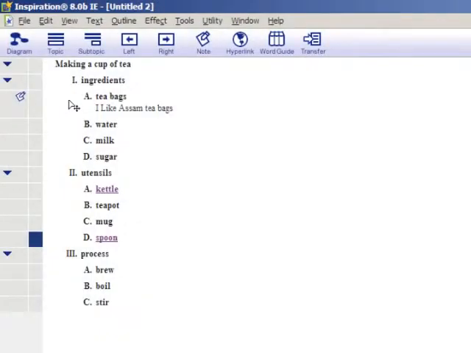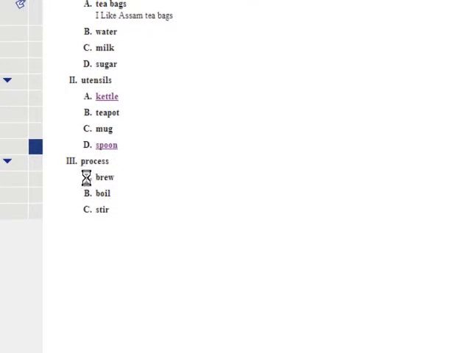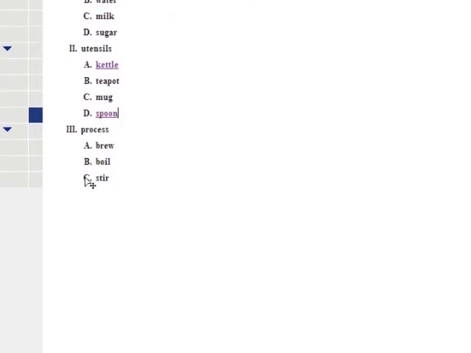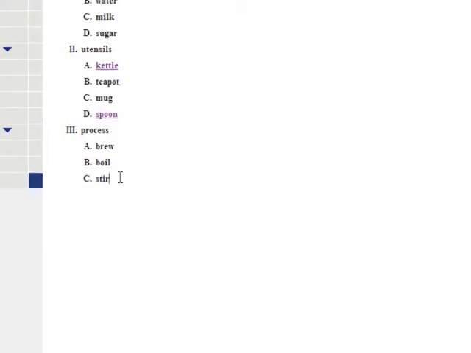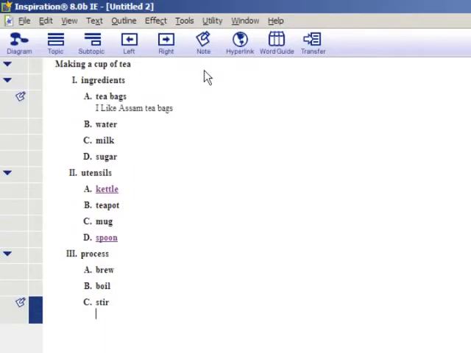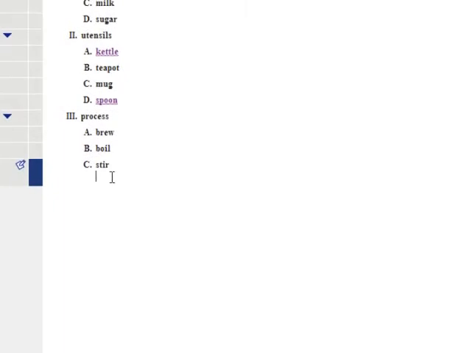Whilst working in the outline view, you can still add extra topics or symbols as they would appear in the diagram view, and notes. If I wanted to add an extra note to Stir, I could simply click on Stir, press return, and I can put a note in below it. I could also click the note button on the toolbar.